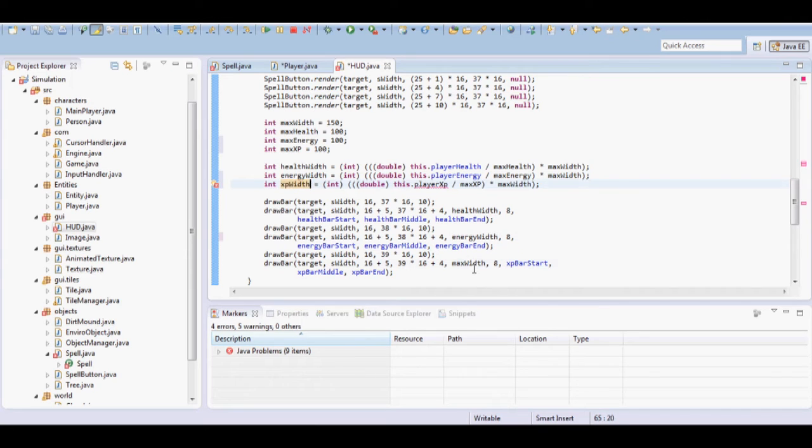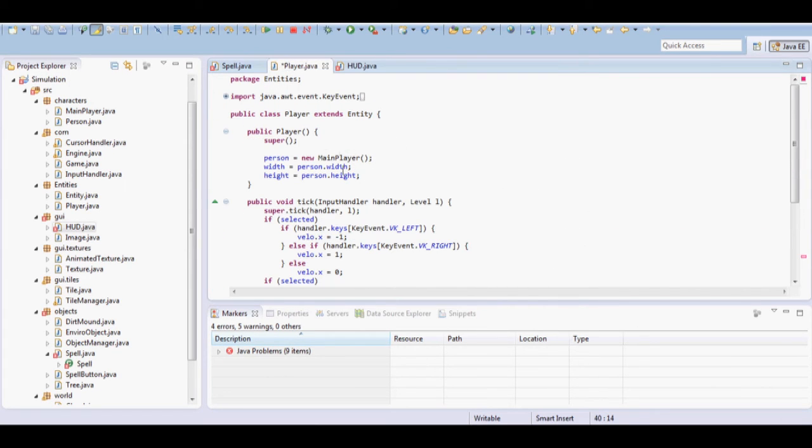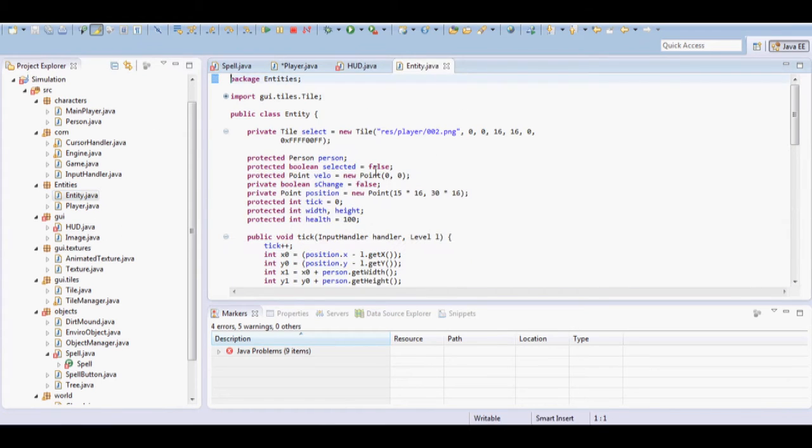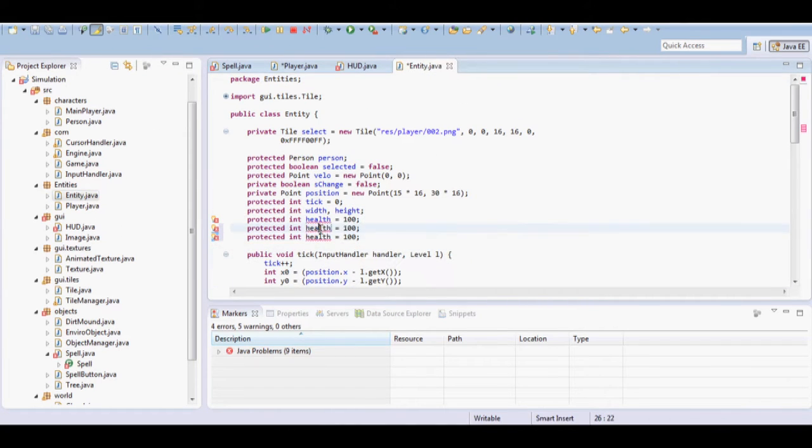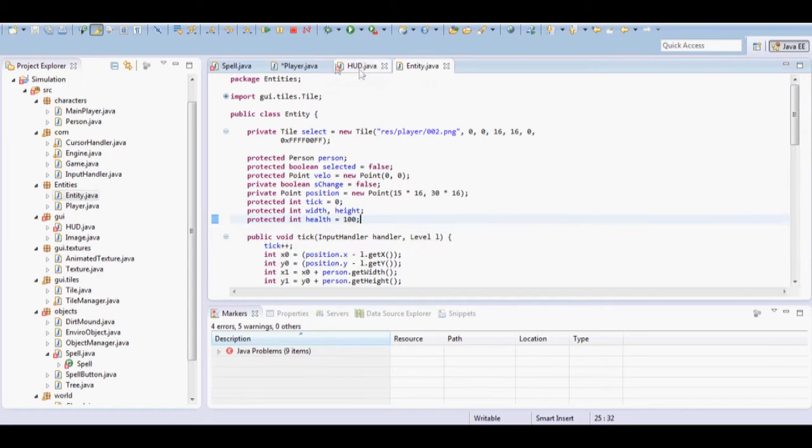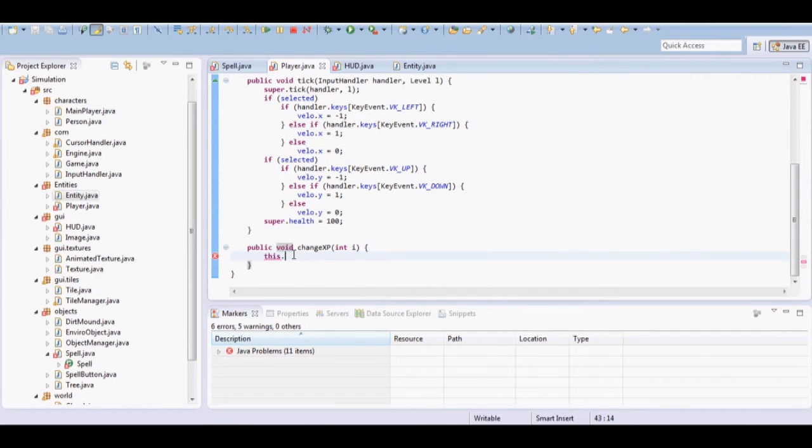Obviously I've just got to set all the functions up so that they work, and then I have to set all the functions up across all the classes that I've now included, because I've included the player, spells, heads-up display, everything like that, to all do this one goal.